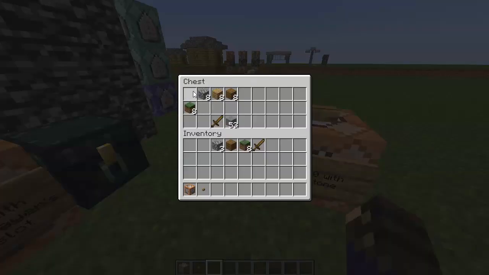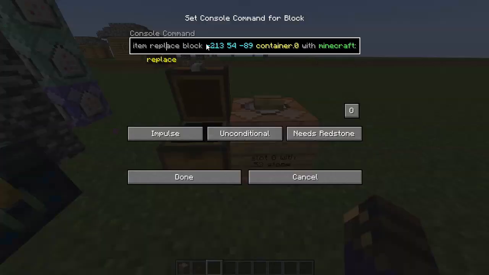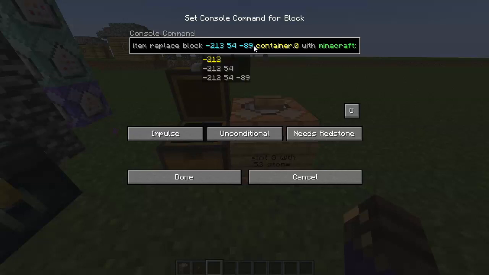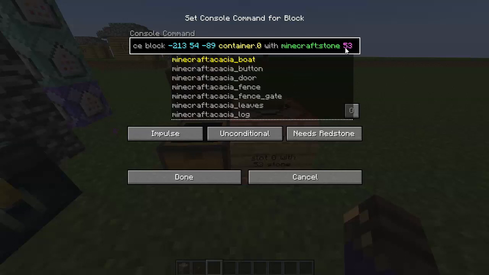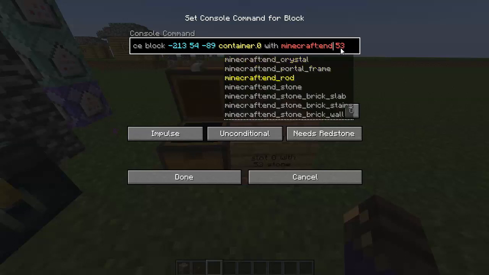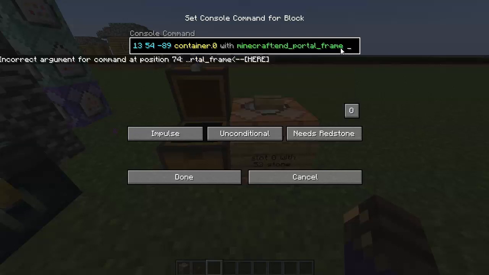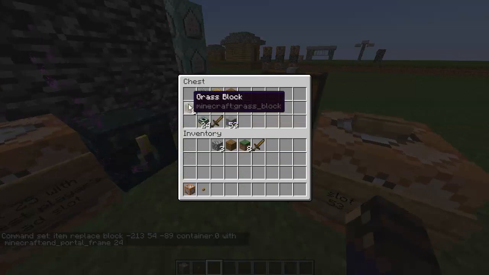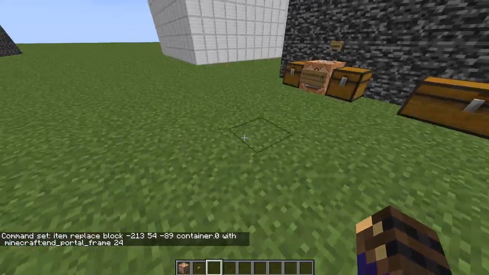And for the syntax for just putting something there, you just do replace and the coordinates of the block. If you do entity, then it's the same thing, just without coordinates, obviously. Instead of coordinates, it's the player. Container 0, which in this case is the first slot, with instead of from, and then whatever you want. So end portal frames, and then the number, which would just be 24. Press the button. There you go. You got 24 end portal frames if for whatever reason you'd want that.